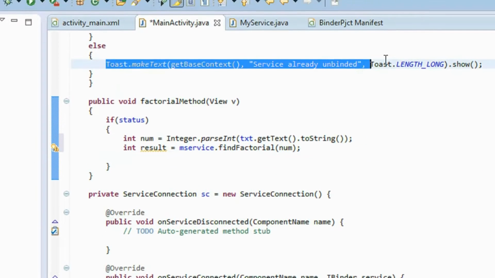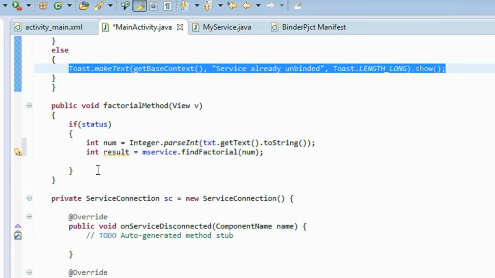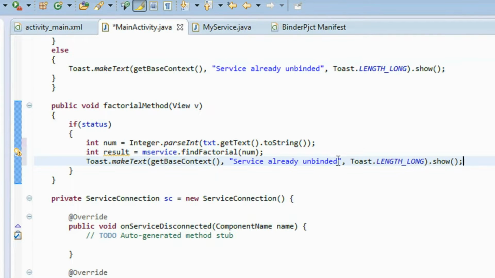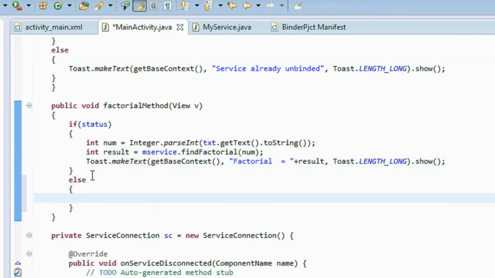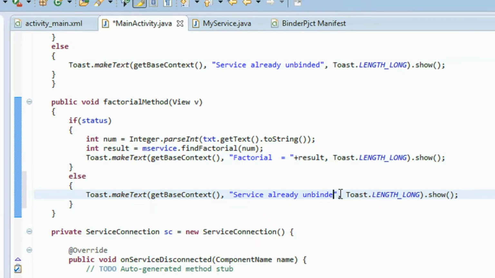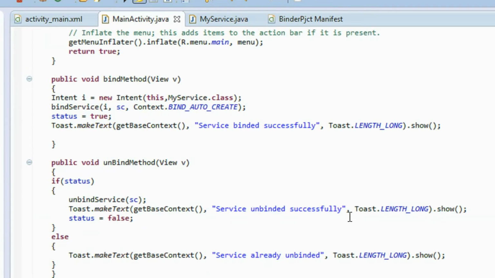Okay, now we have to print out the result. So factorial is equal to plus result. Okay, now we successfully completed the coding. Or in the else case, you have to bind the service first. If the status is false, that means the service is not binded. So in that case, first you have to bind the service. Okay, save it.